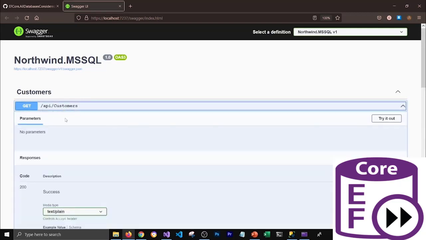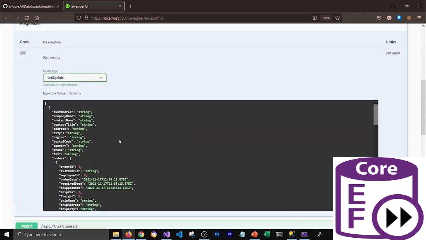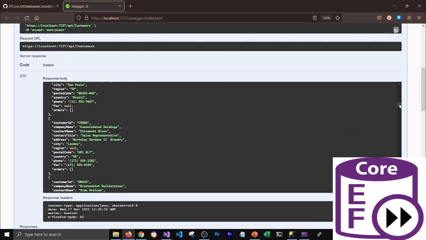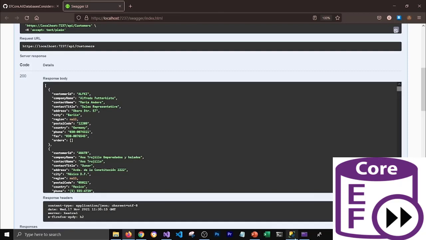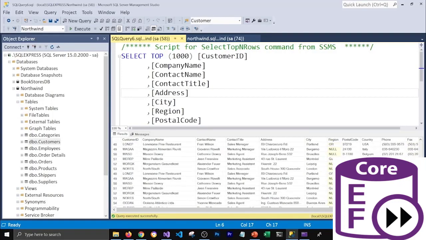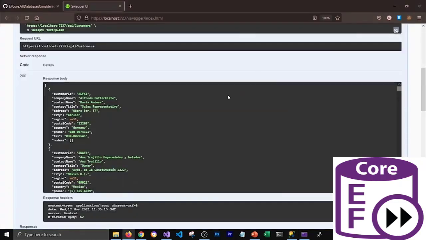So here I'm gonna get all the customers, I'm gonna try it out, I'm gonna execute it, and this will load all the customers in my database. So you can see that there are so many customers which are getting loaded in this JSON format. If I go to my database and rerun this query, you can see that these customers are now getting loaded in JSON format. So that's how easy it was to connect to database and get all the customers.